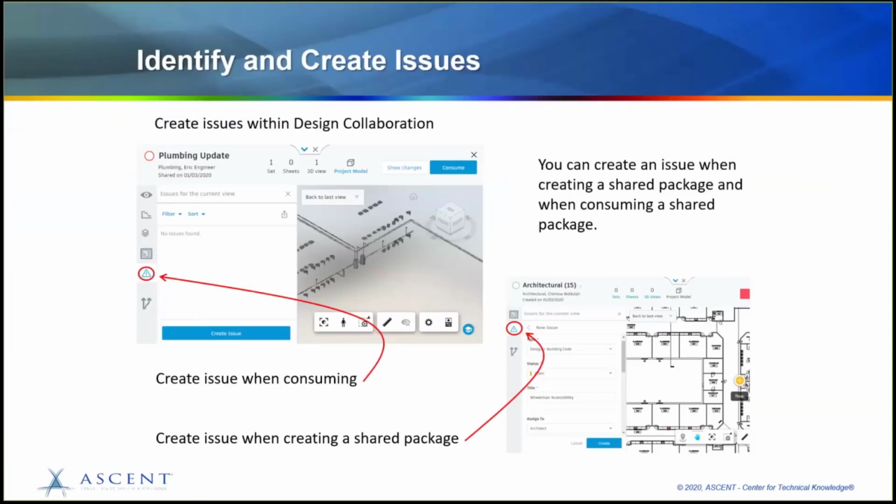So I've mentioned that you can identify and create issues. So why create them? Creating issues isn't a punishment, but a communication tool, right? When you create or consume a shared package, you have the ability to identify and create issues within the model. This can be something that isn't going to deter you from consuming the package, but you do want to communicate to the person or team responsible your concerns about the model.